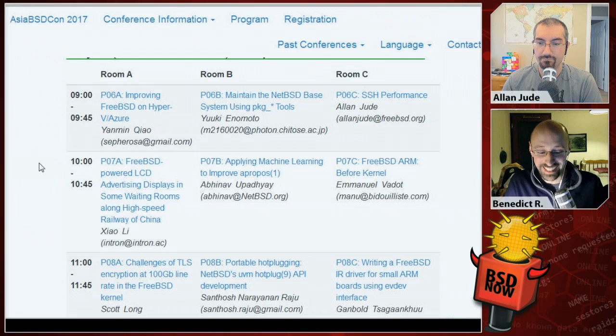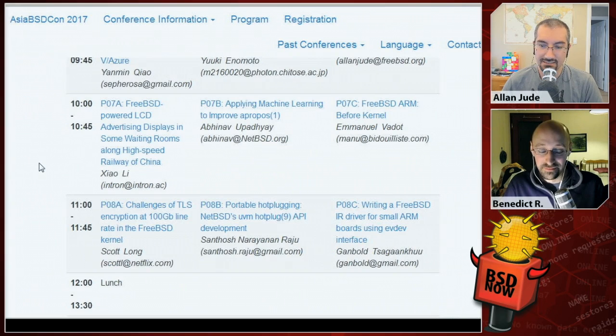Oh, okay. Exciting. Yep. And then Zoe Lin, or Lee, sorry, gave an interesting talk about FreeBSD-powered LCD advertising displays in waiting rooms along the high-speed railway in China. So FreeBSD being used in an embedded platform, which is good to see. You would never think about that. Yeah, it's very interesting where you sometimes find the BSDs, in things you would normally not think about. That there's an operating system in there. There's an advertising display. Yep.